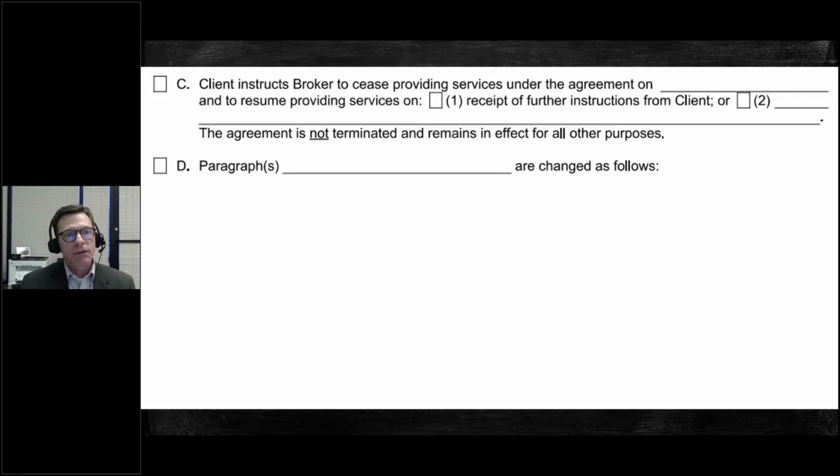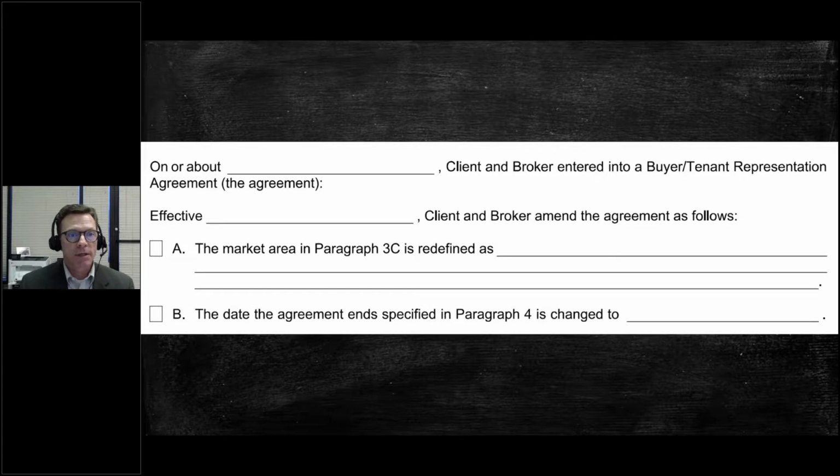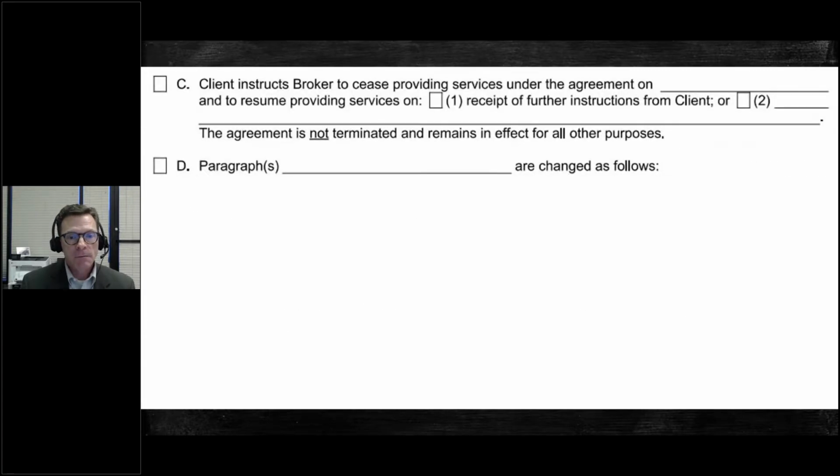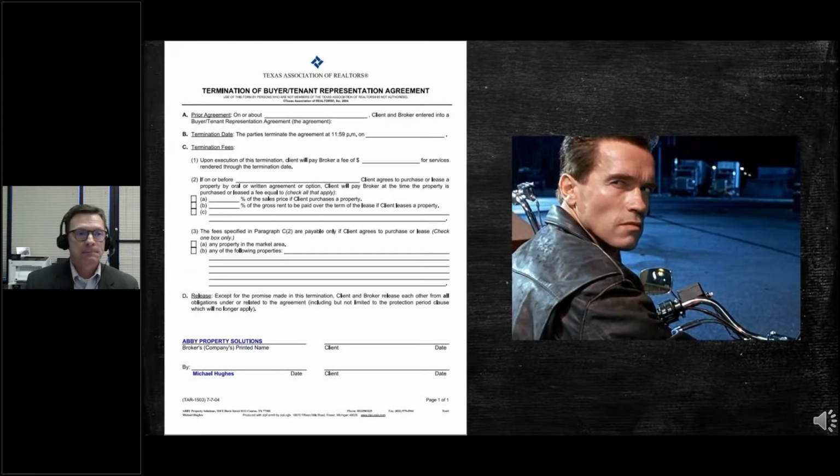But for instance, if you renegotiated the commission rate, that would be something that would go in here because it's not referenced under any of the other provisions. After that, it's a basic signature line. Once again, the name of the broker goes on the top line, not the designated broker.